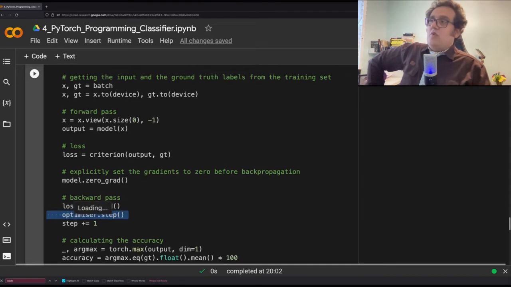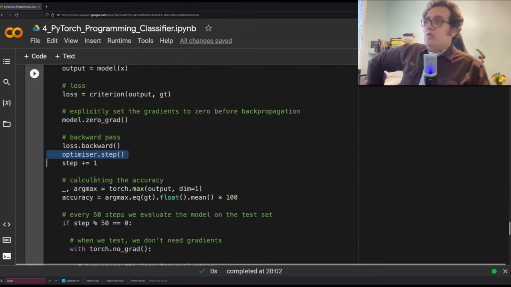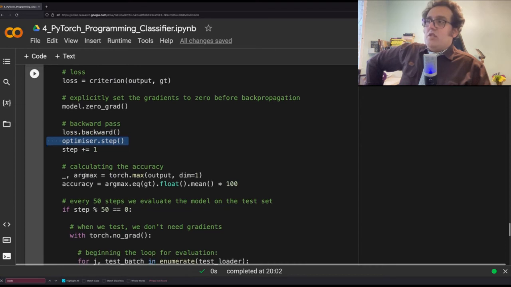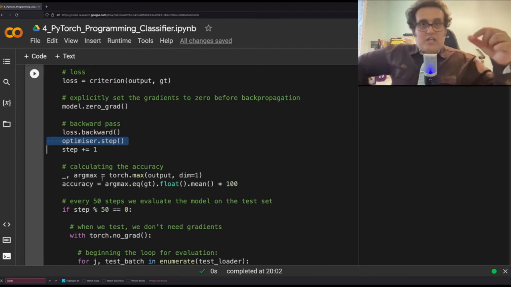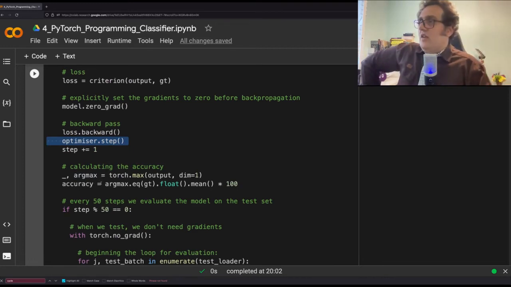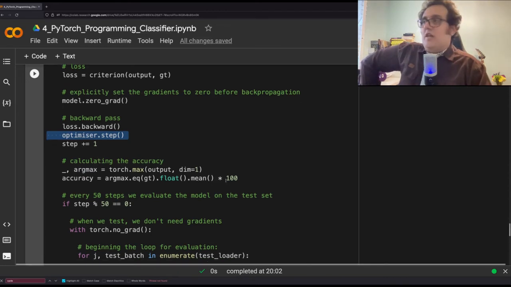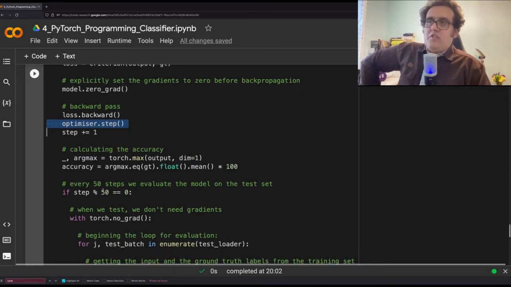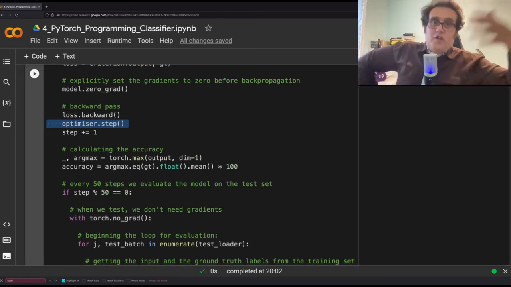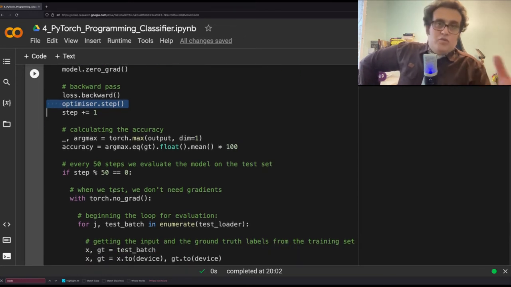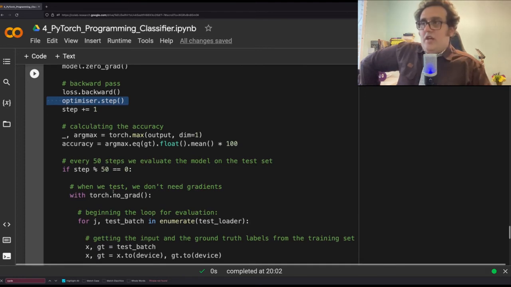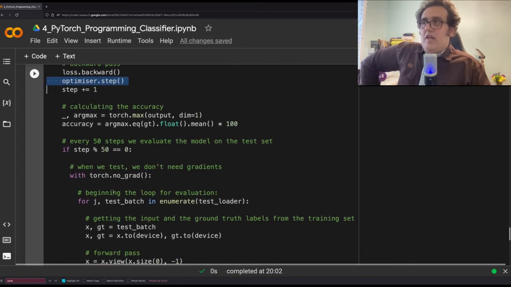Then I'm going to add one to my step for my main outer loop. Then here to calculate the accuracy, I'm just going to calculate the argmax. See what is the maximum value in that vector, and if it is equal to that, then I'm going to calculate the mean of that and times 100 to get the actual percent value. Every 50 steps, meaning every 50 times I update my neural network, I'm going to run the test on the test set. I have 10,000 images for my test set, and I'm going to log the performance of my neural network every 50 steps as well.